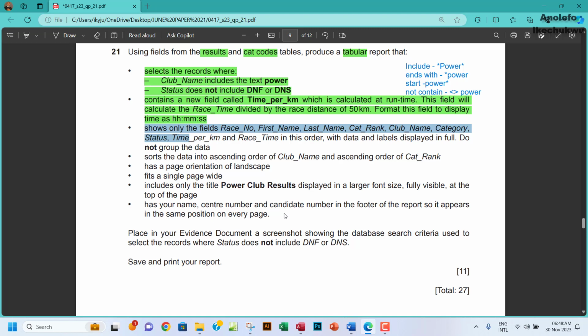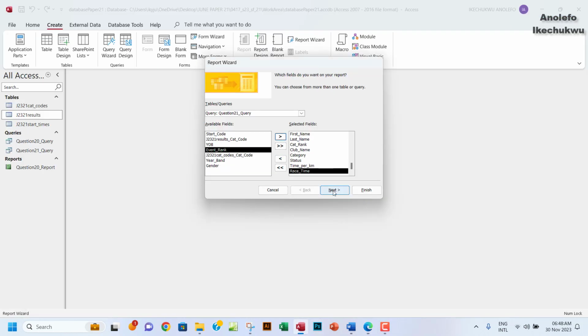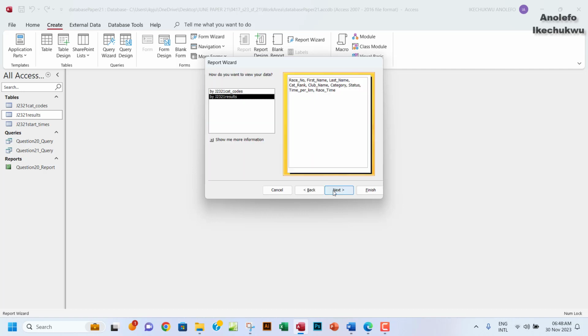So let's go to next. Let's hit next and see. Next. So of course no grouping. So everything is showing pretty well. Make sure that your fields are displayed well, and make sure that the result table is selected here. You don't want to click on the cards table. So click on the result table here for your whole field to show as shown here.